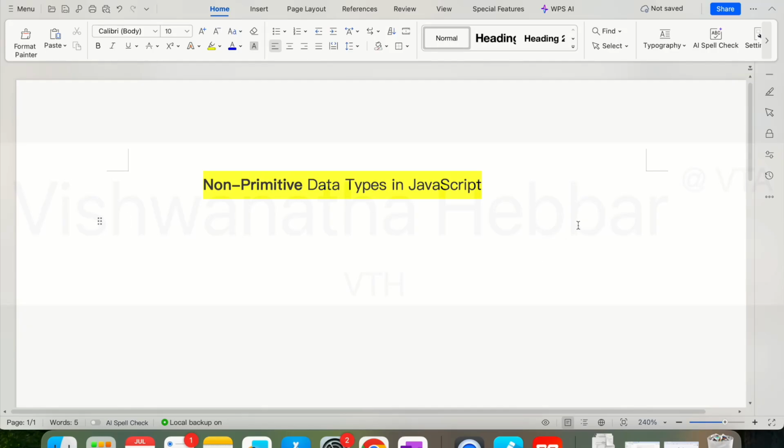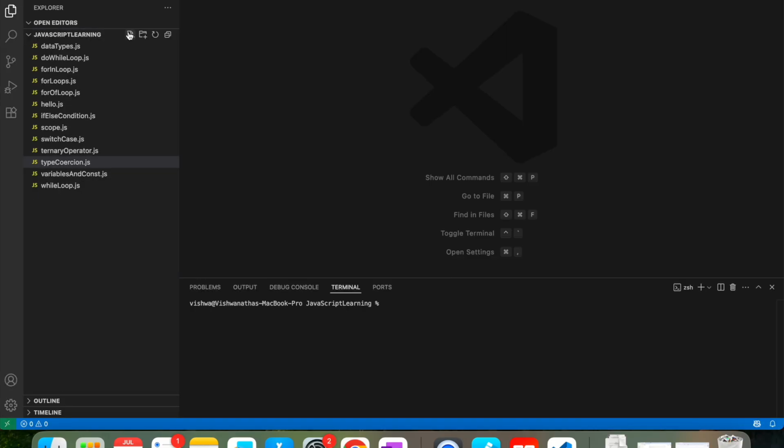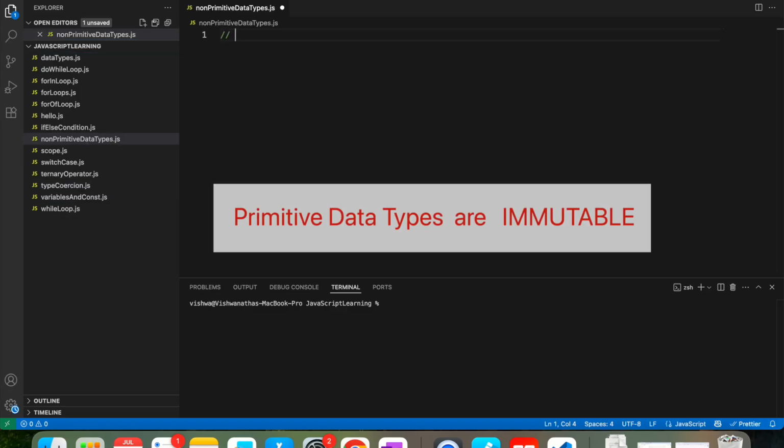Hello, welcome. Let us discuss and understand non-primitive data types in JavaScript. Let me open Visual Studio Code and let us start practically. I will create one JavaScript file, non-primitive data types.js. Earlier, we have already discussed primitive data types.